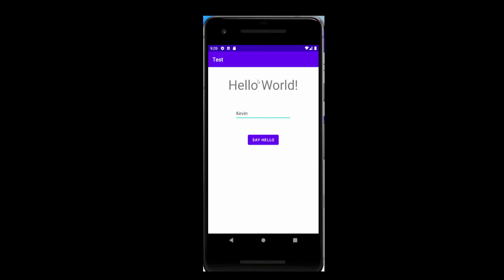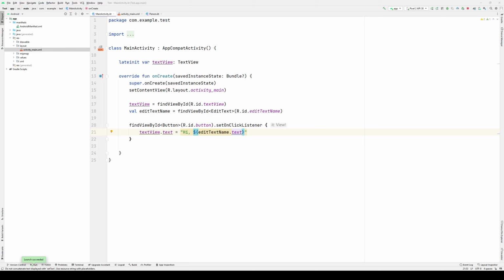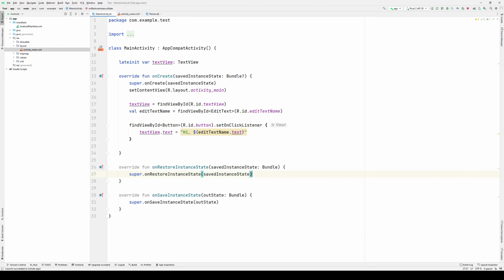So if we would like this text view to also retain its data, which is exactly our intention, we're going to have to do that ourselves. So to do that, I'm going to introduce two new functions that are a part of the activity lifecycle. The first is onSaveInstanceState, and the second is onRestoreInstanceState. Now these two functions work together.